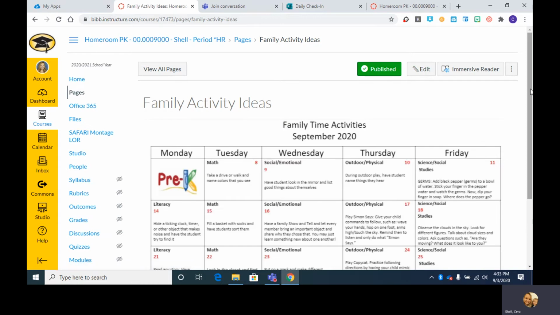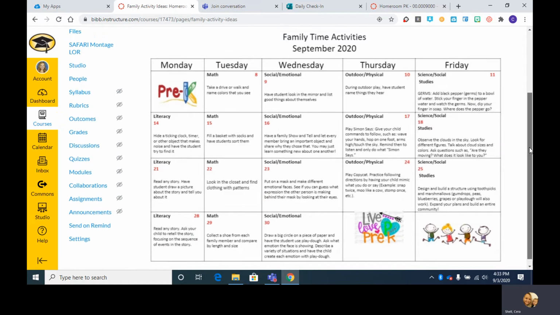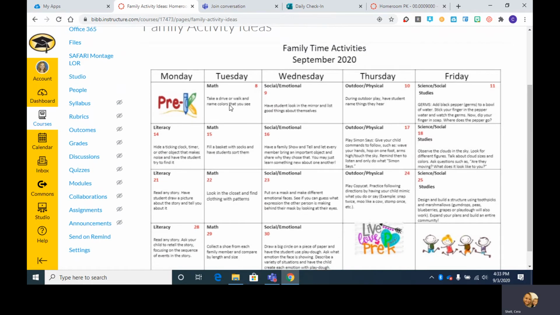Okay, you have been provided with 30, well, less than 30, I guess, one a day of a family time activity. So Tuesday, the first day, you can take a drive or a walk around the neighborhood and just talk about the colors that you see. We're going to introduce colors, but also take that a little bit more in depth as well. And so just follow these for your family time activities.